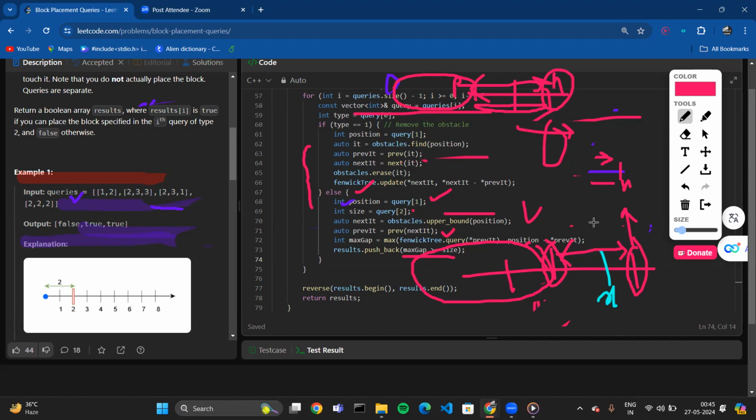So is that clear how we are doing it? Let's say we had to place it here, then we found this next one. Then through this next, we found this previous one. You getting it? Then we checked whether it is possible. Finally we will reverse the results, as we are processing from right to left, and then we will return this.